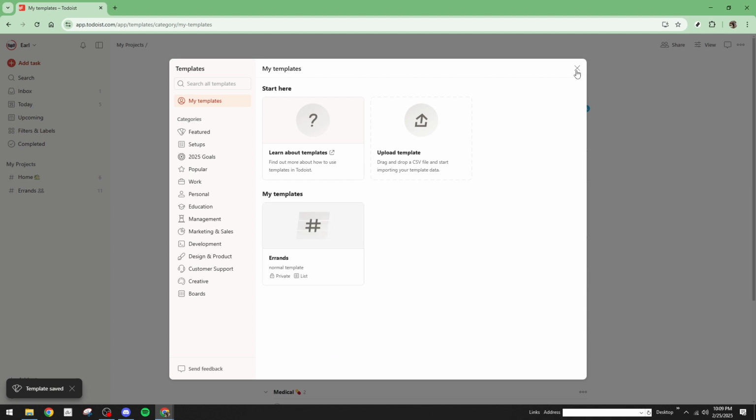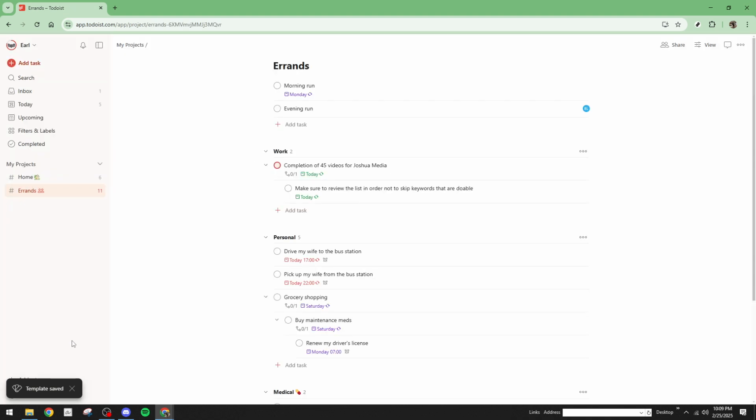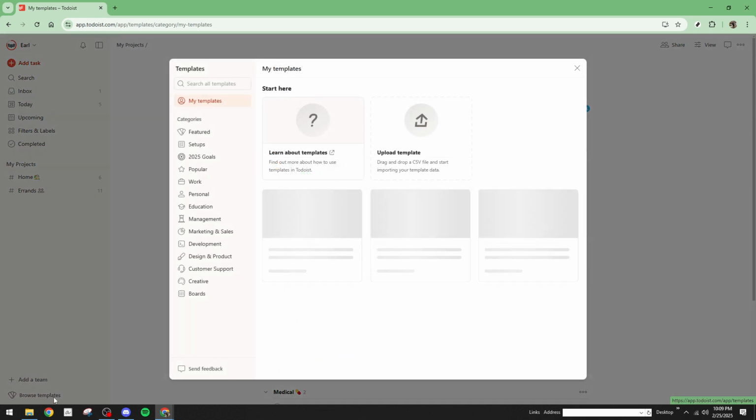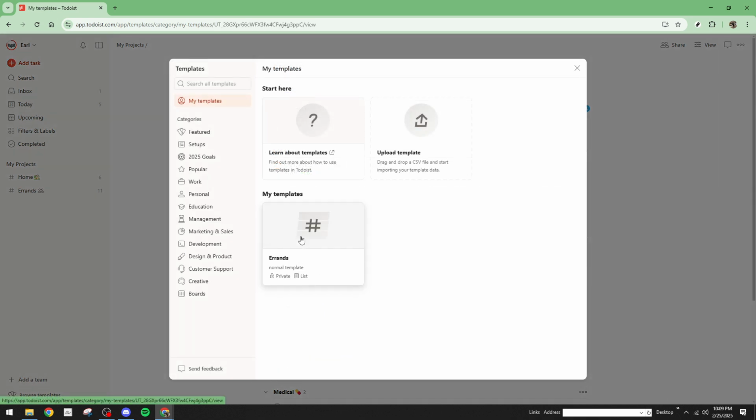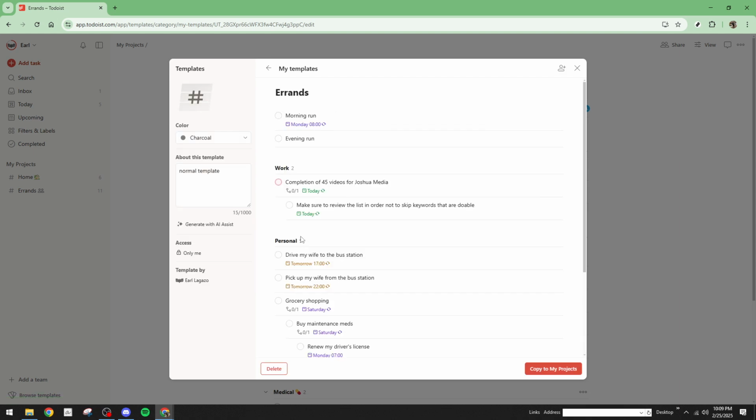On the main page of Todoist, look at the bottom left portion of the screen. There you'll find an option to browse templates. Click on this and you'll be taken to the template gallery. Within the gallery you'll see a list of templates you've saved, including the new one we just created. Simply click on the template you wish to use.